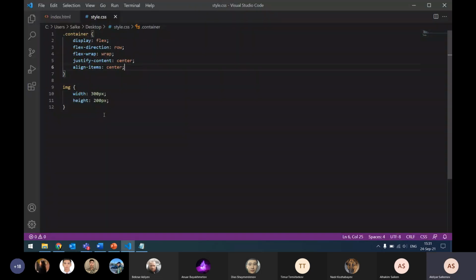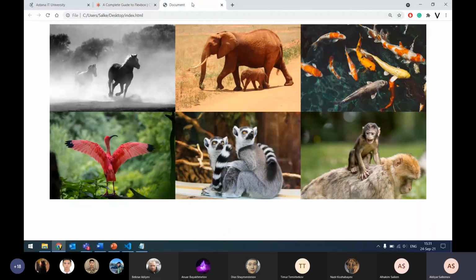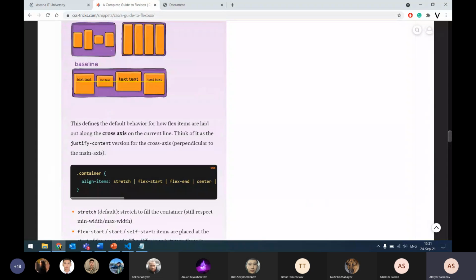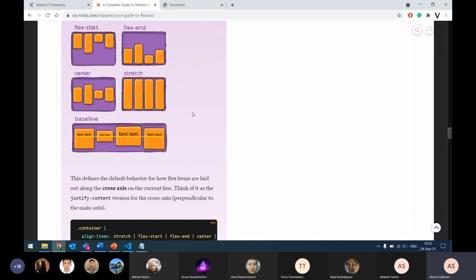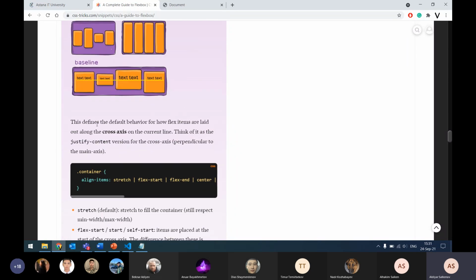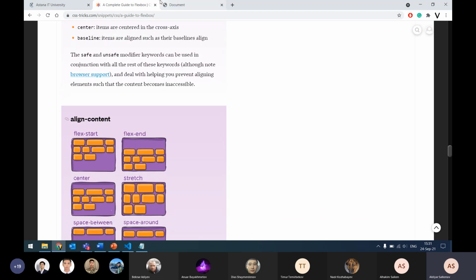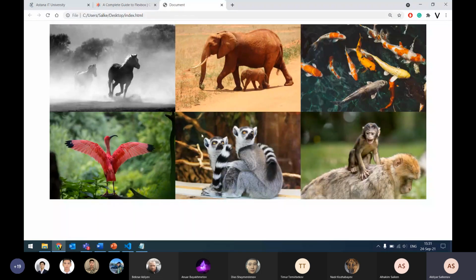Yeah, sorry, not align items. I think it should be align content. My bad. So if we would like to justify or align our items vertically, we should use align content, not align items. Align items defines the default behavior for how flex items are laid out along the cross axis on the current line. So there is no current line, so let's forget about this one now. We should use align content to place it in the center.